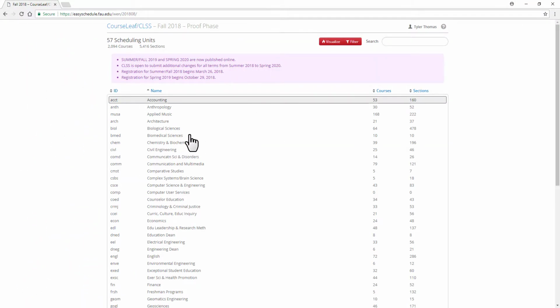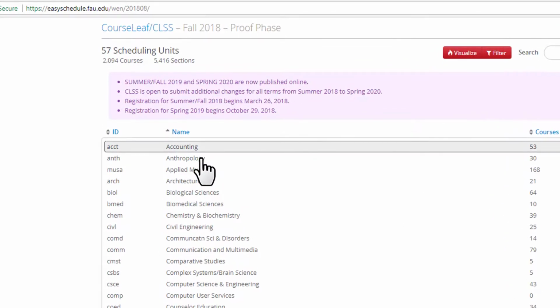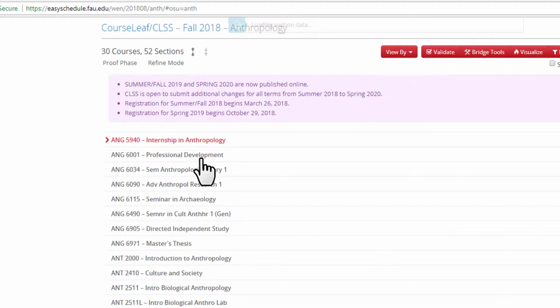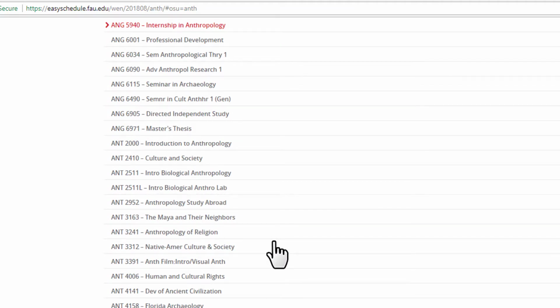Then double-click on your department, for example, Anthropology, and then go to the section that you want to edit. For example, ANT 3391, Section 1.